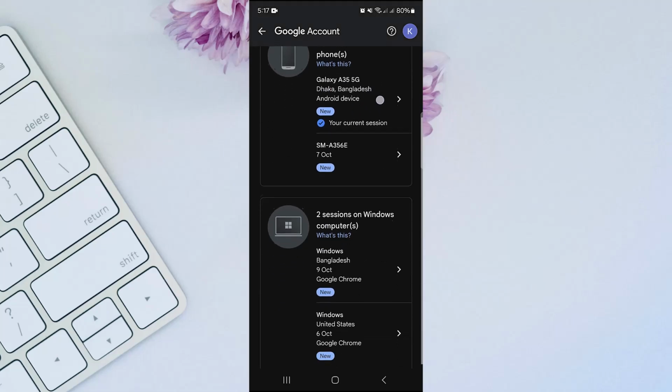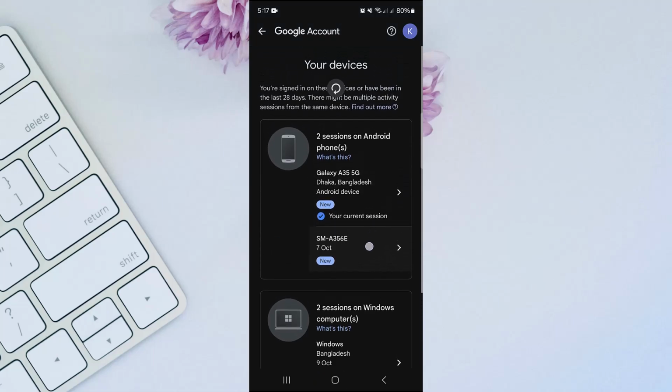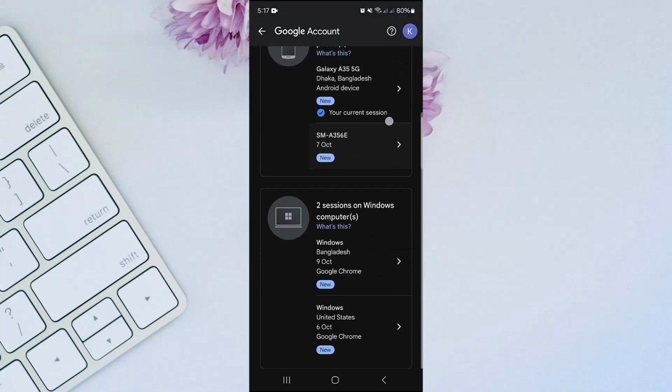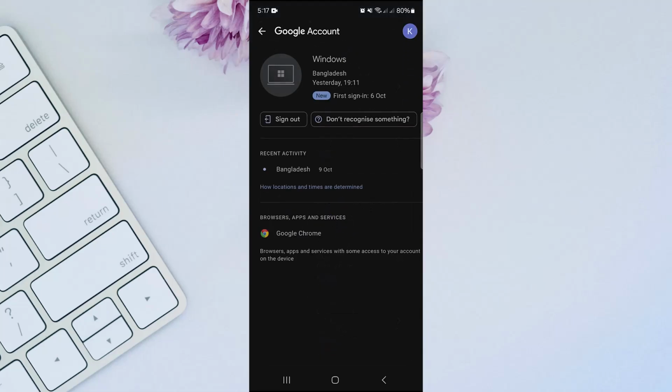And there goes the devices in which your current email address is logged in. So just head over to a specific one that you want to delete. And here goes this one. And here you can see an option of sign out. Just tap on it and your account will be signed out from that specific device.